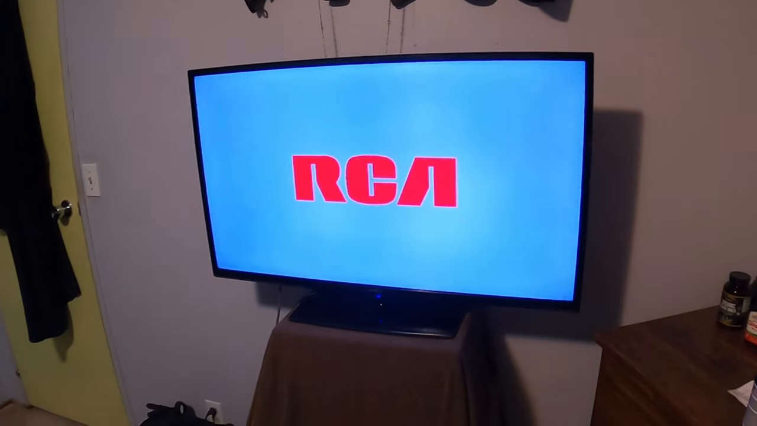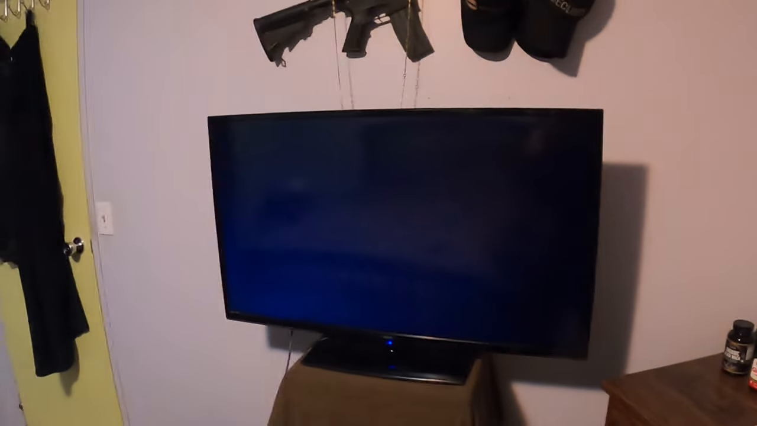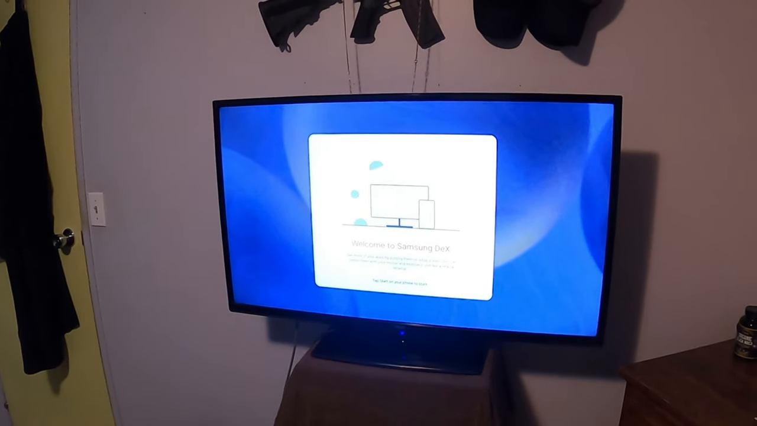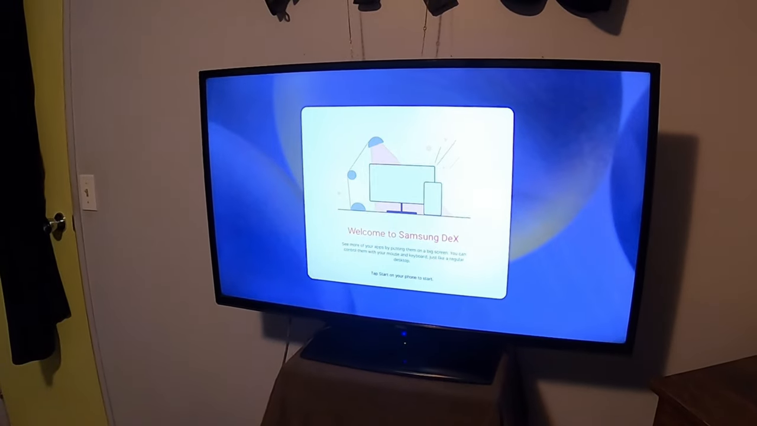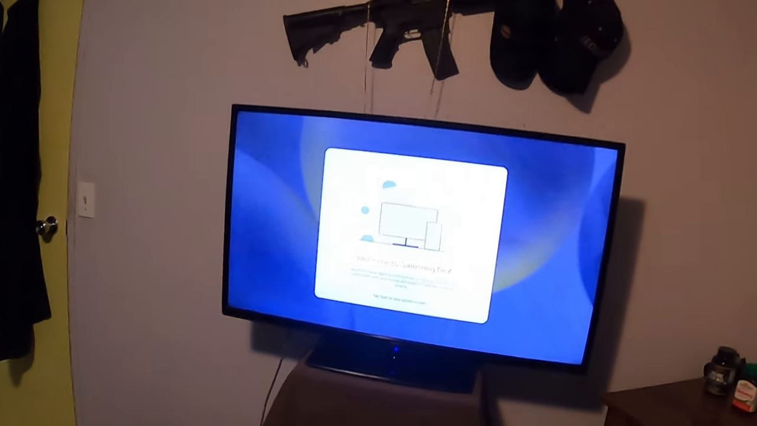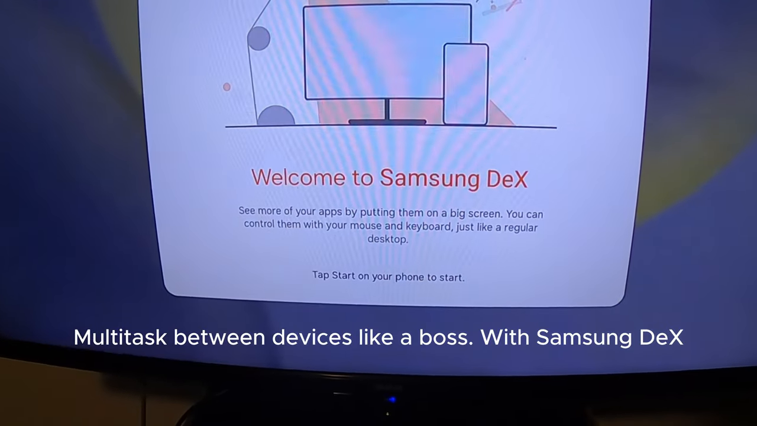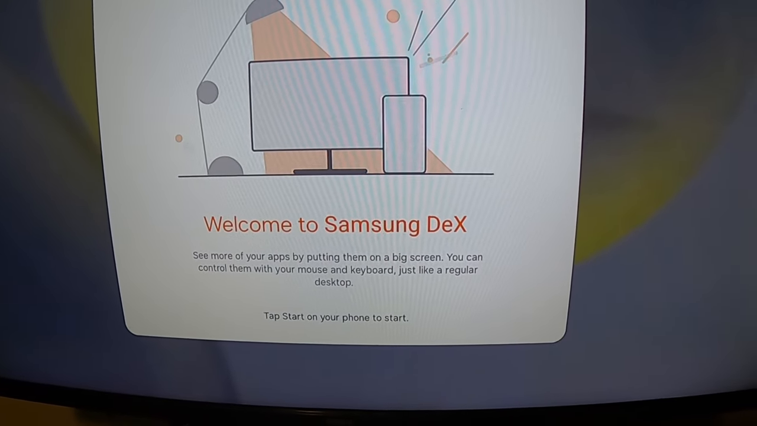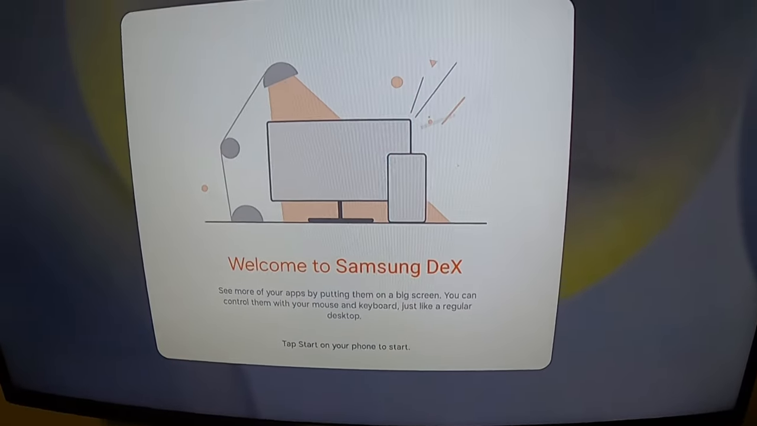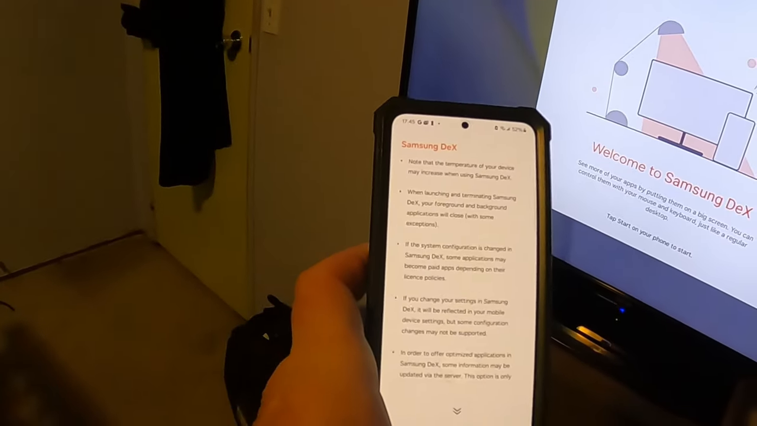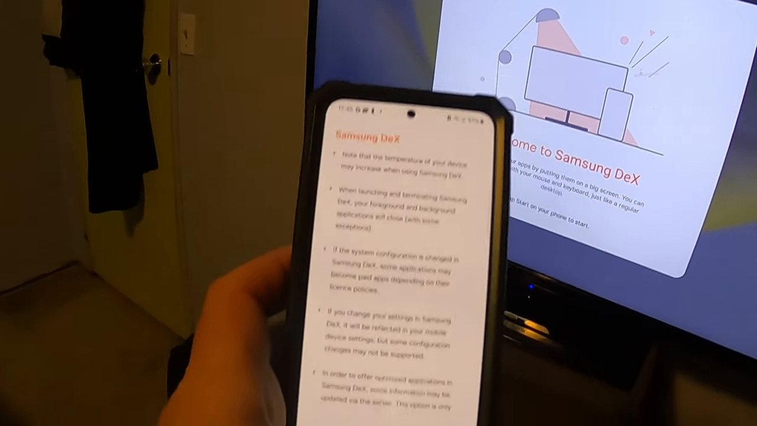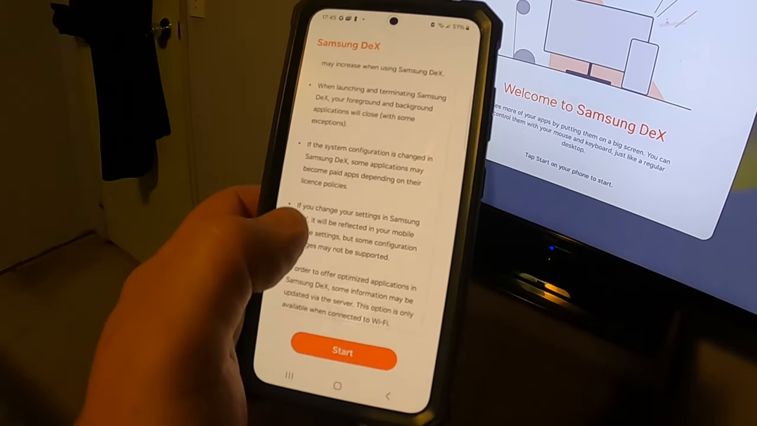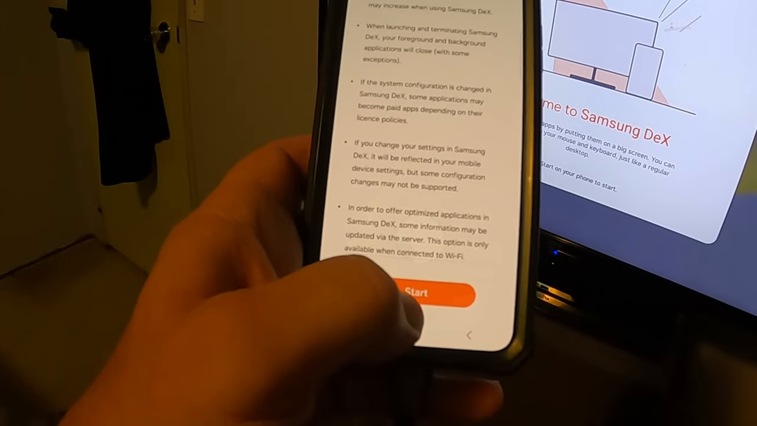Come on. Come on. Come on. Welcome to Samsung Dex. I've never seen that before. It's interesting. See more about the app, big screen. You can control them with your mouse keyboard. Tap start on your phone to start. Oh yeah, see, it comes up on your phone also. A little pop-up. Arrow going down. What's the arrow for? Oh, just so you can swipe down so you hit start.